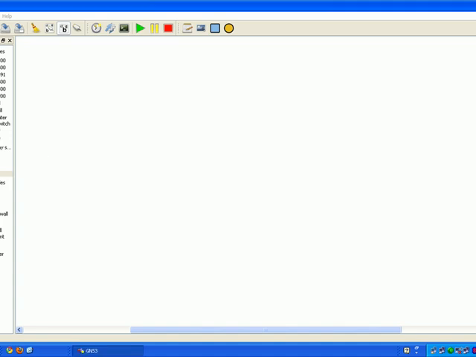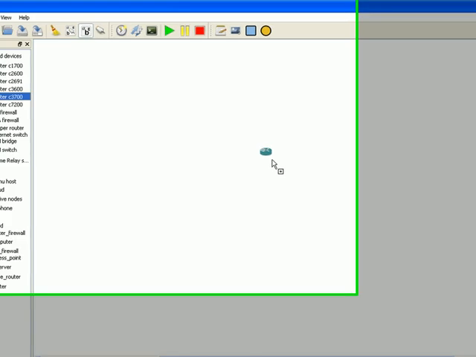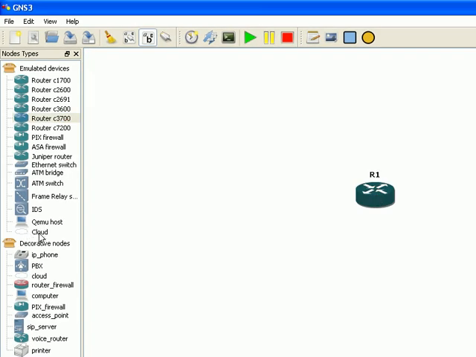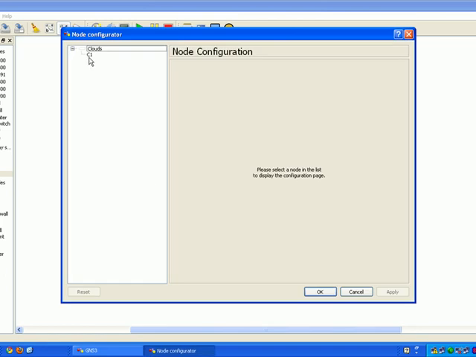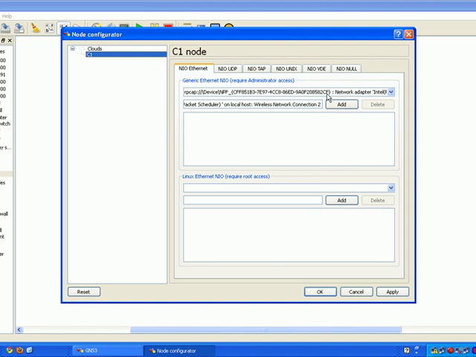As you can see from the left, I can just pull a router and a cloud. This cloud is to interface between the virtual router and my PC. Before that, I'll have to add an interface on the cloud. Just double click on the cloud, and as many loopbacks as you have, you will see the list from here. Since I'm going to use my physical connection which is connected to my local router, I'm just going to select that and add, apply.